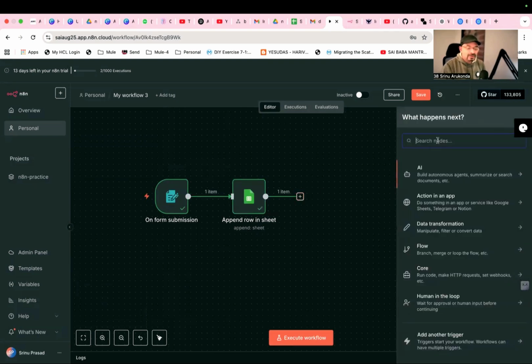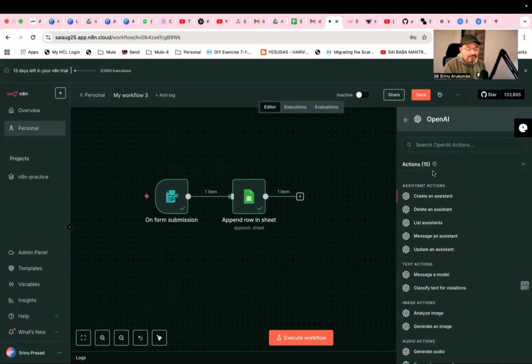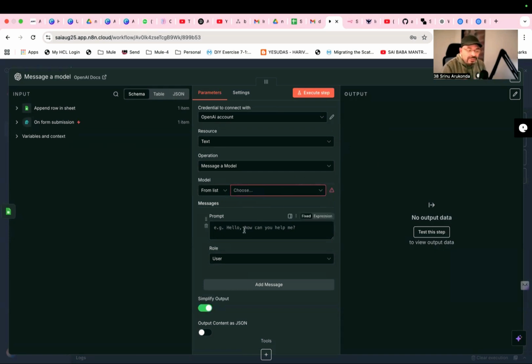Click on the plus button, type OpenAI, and you will get the OpenAI component, and configure the message model, because we are sending a prompt as a message to this model. The very first thing, if you see this configuration, the left side of the node is the input side, meaning from these nodes we are getting input to this component, and the right side is output. Once this component gets executed, we can see the response on the output side, right? Now we're configuring the component.